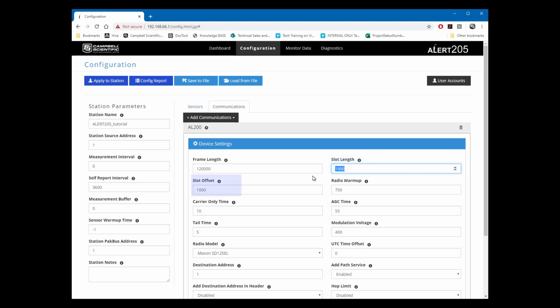The slot offset is how long after the beginning of the ALERT2 frame that the transmission window for this station begins. Each station in the network must have a unique slot offset to avoid multiple stations transmitting at the same time. For most applications, the other communication settings can be left at their default values.